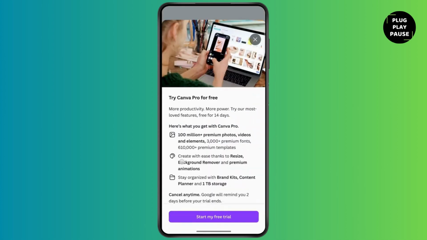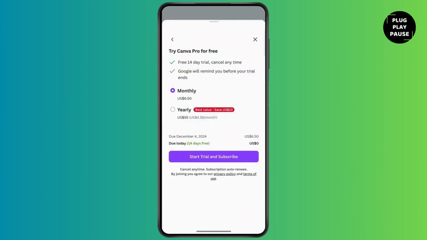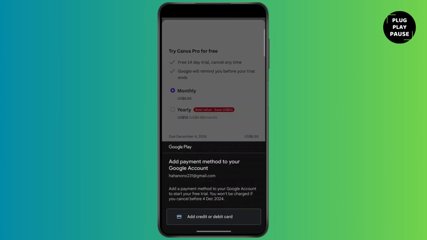Now tap on Start My Free Trial. Now select the subscription. Now click on Start Trial and subscribe. Now tap on Add Credit Card or Debit Card. Now add your payment method to get 14 days free trial. Once the 14 days is over, you can cancel the subscription anytime.